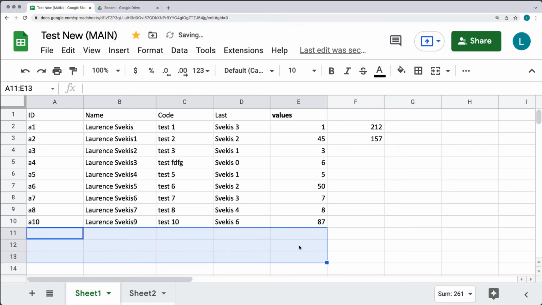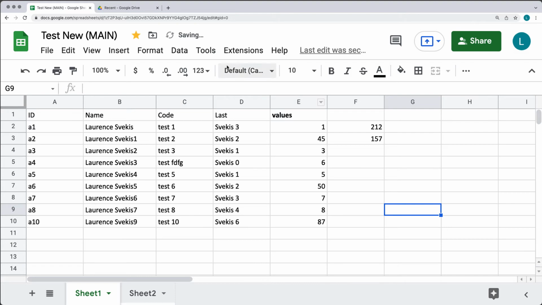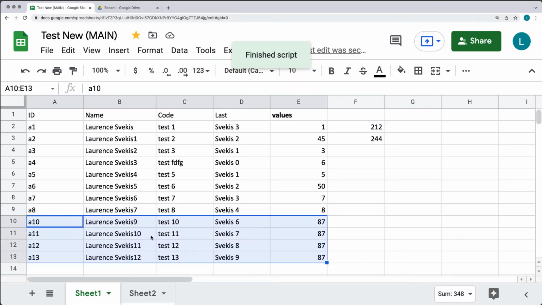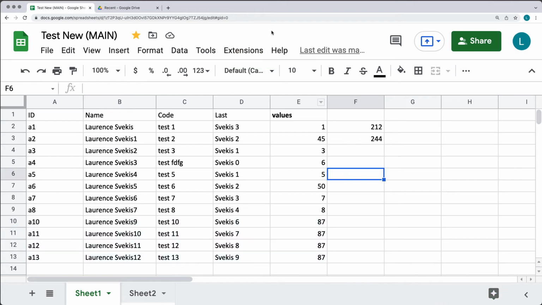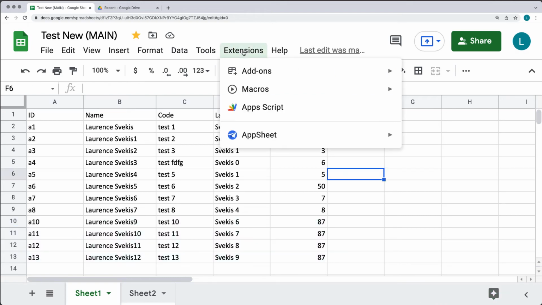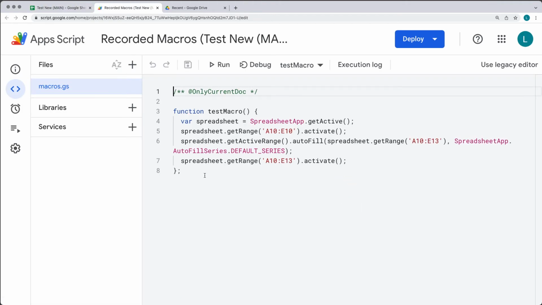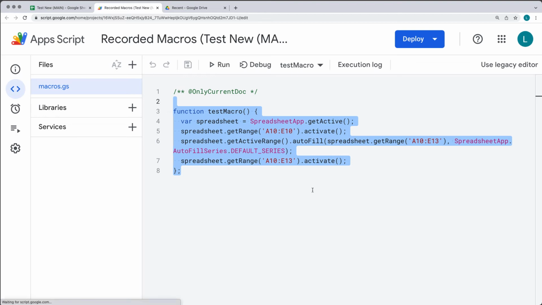So let's remove that content that the macro added in, and under extensions we'll run the test macro, and now it's going to repopulate the data. The macros are created within Google Apps Script, so also under extensions, if you select Apps Script, it will show you the Apps Script editor, and it will include the macro that we just created. So this is the script version of what we are doing within the macro. So from here, we can actually edit what the macro does and update it.